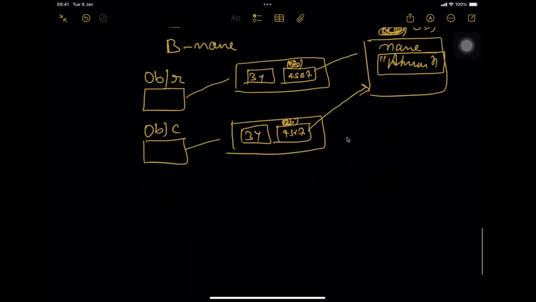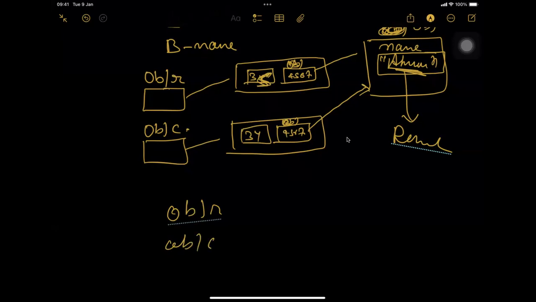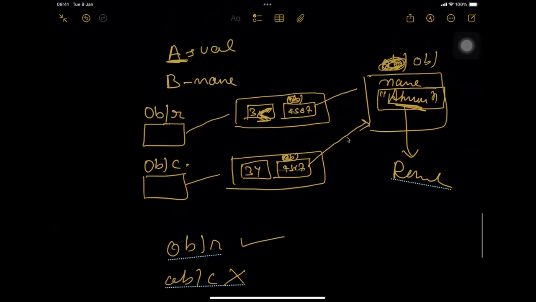In that case, if this one changes the value to Rahul, it will get changed here, and it will get impacted in object real as well as object clone. But if object real changes this 34 to 35, then object clone will not get impacted because it's a separate copy, so no impact. Here they are pointed to the same memory address, so that is the reason it is getting impacted.